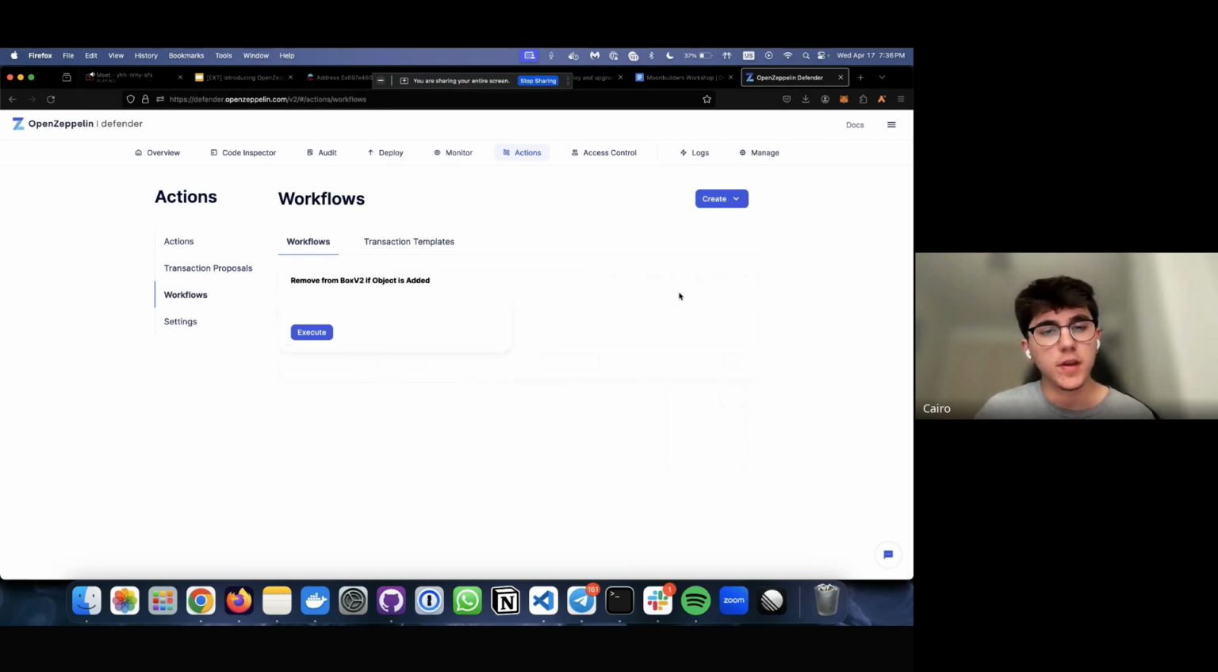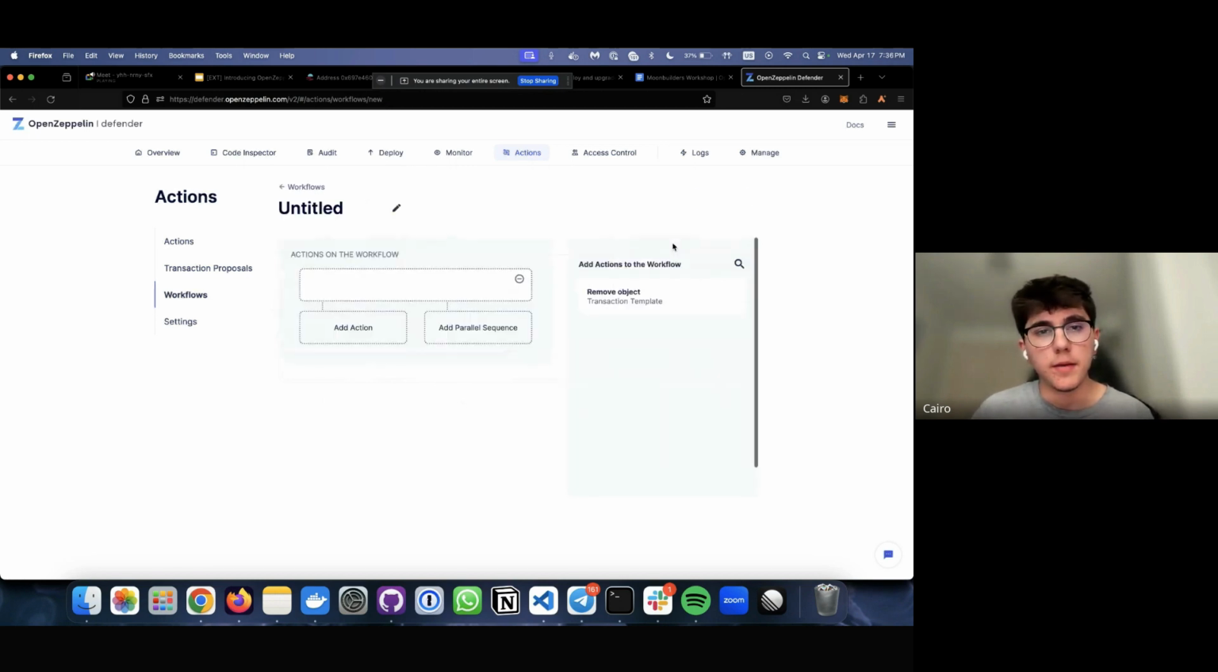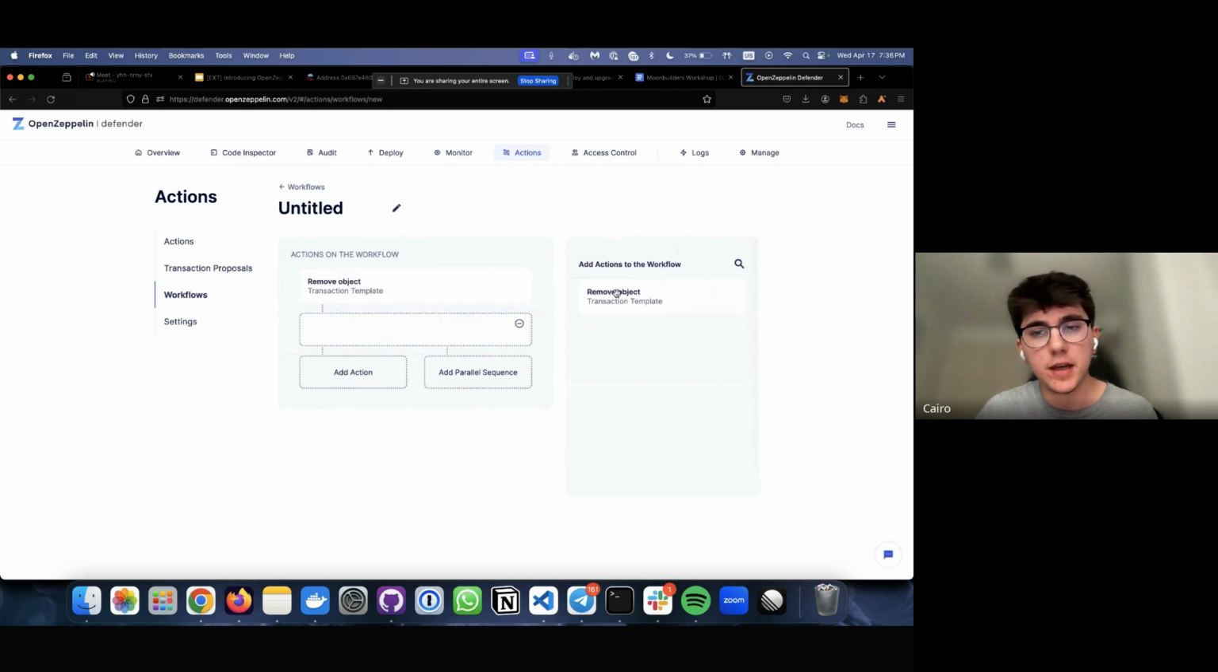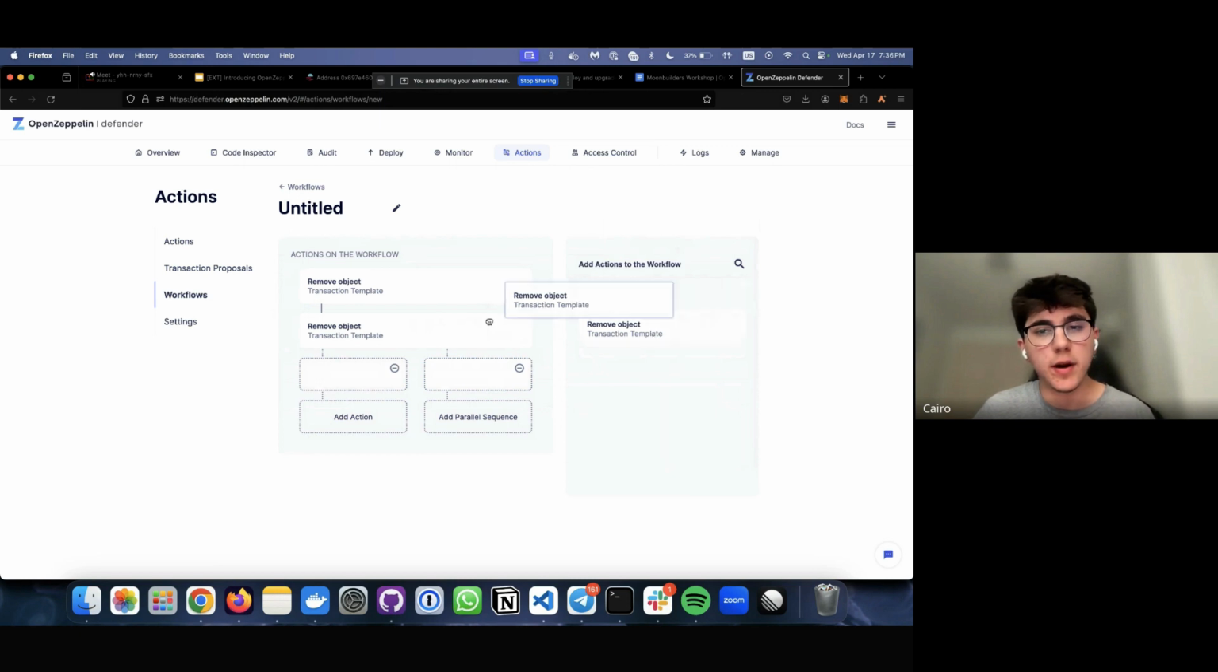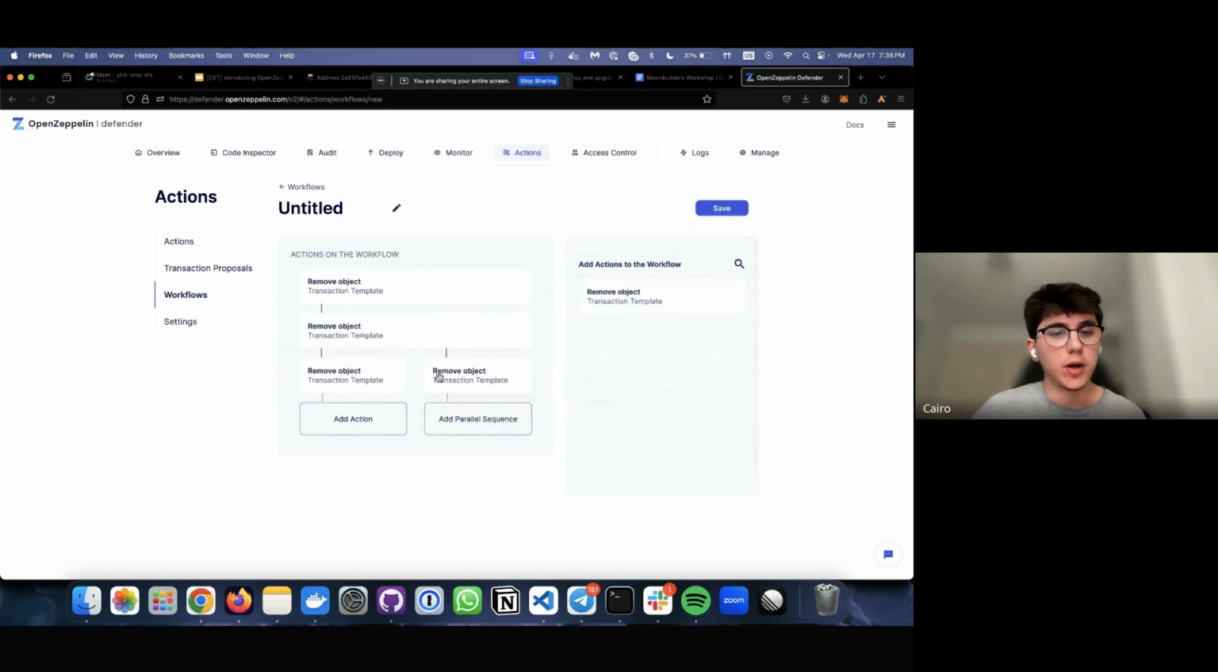Now we have workflows, and so workflows are basically a way of doing incident response for your contracts. So you can combine the different actions and different templates for your contracts. So you can make, for example, you want to remove an object, then you want to remove another object, or maybe make both actions in parallel. That means that if one of these actions in parallel fails, the workflow is just going to continue anyways. However, if you have one single action, so for these first two, if the first one fails, the workflow is just going to stop and it's not going to finish.